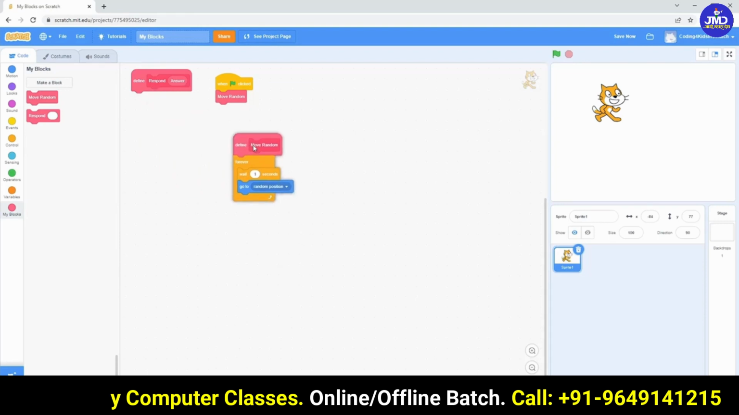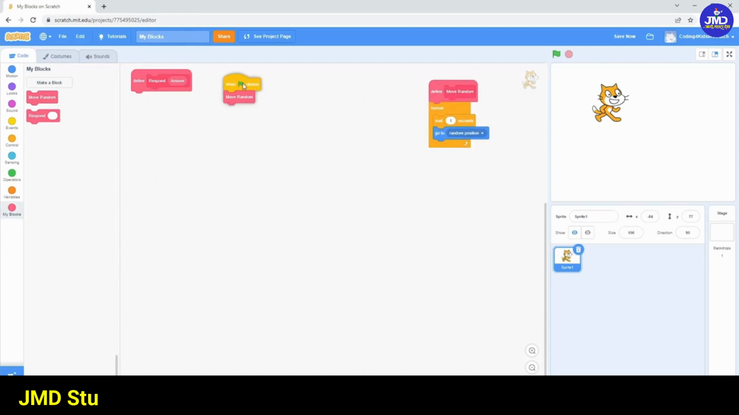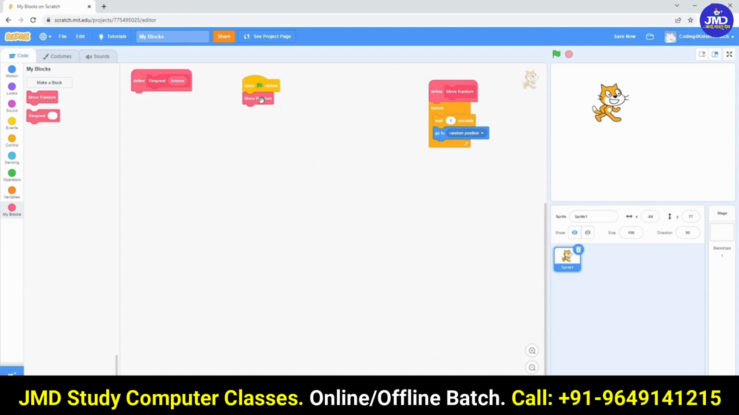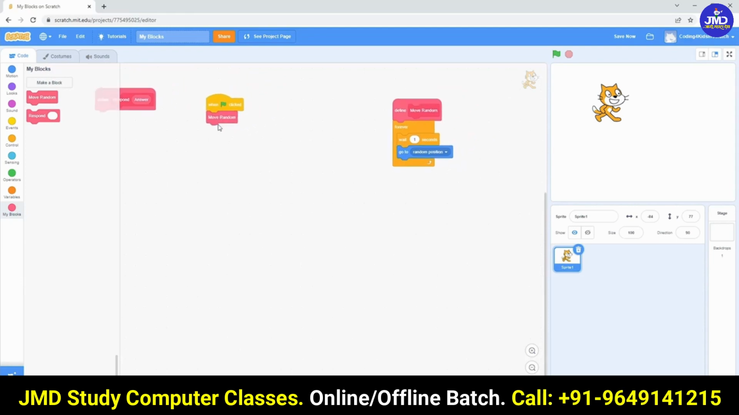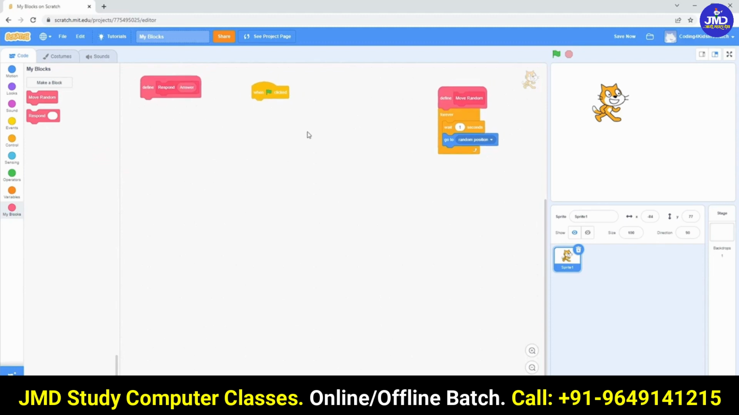I'm just going to quickly move this definition off to the side, and for now, let's remove this move random block that we dragged under the when green flag clicked and just delete it. We don't really need it for what we're doing. What we're going to do now is that before we define the respond block, we're going to make a program that will ask a question and then get an answer.